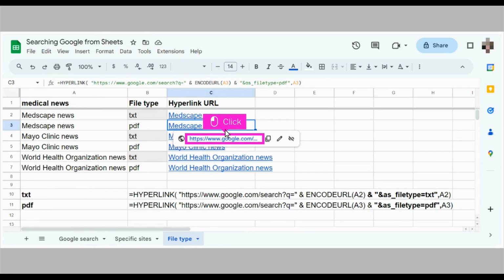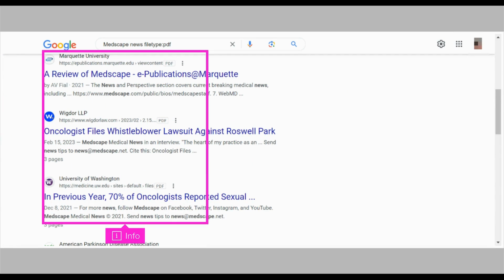Now let's see what results we get from cell C3. They should only be PDF type files. If you wish, click the hyperlink from cell C3, then return to the tab with the sheet and to this tutorial. And again, the results all included Medscape and news and are in PDF format.